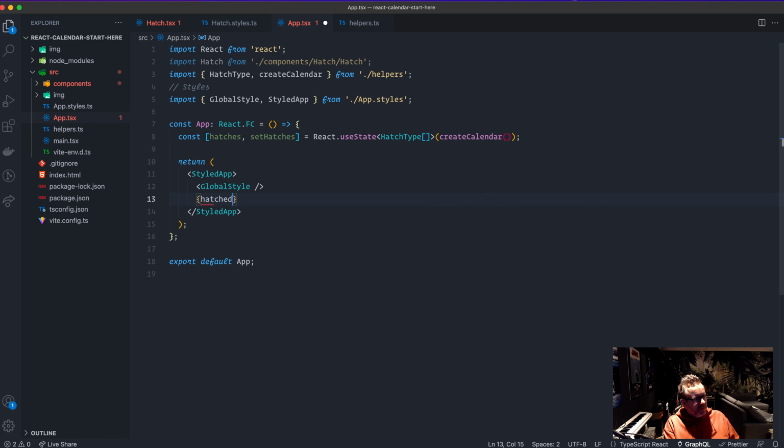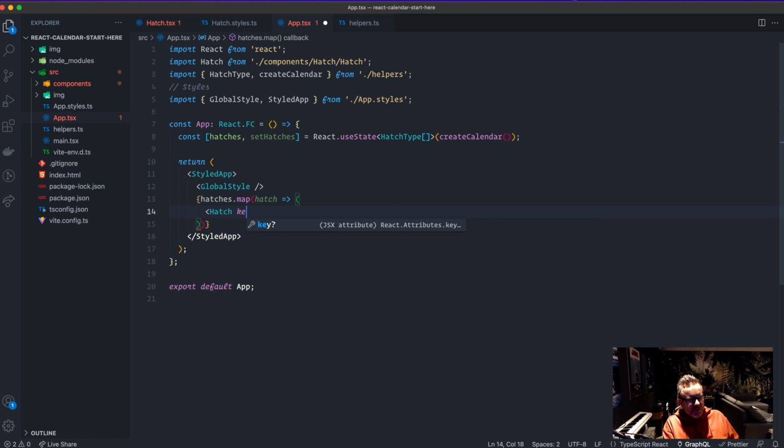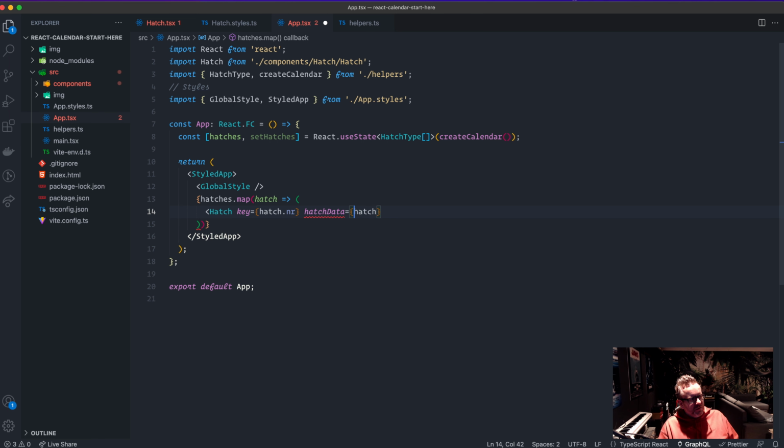So hatches.map. We have a hatch, an arrow function. We can make an implicit return, so I have parentheses. Then we have the hatch component. As we're mapping through stuff in React, we need to have a key, and the hatch.number is going to be unique. We have the hatch data, and we send in a hatch. We could also just call it hatch if we want to do that.